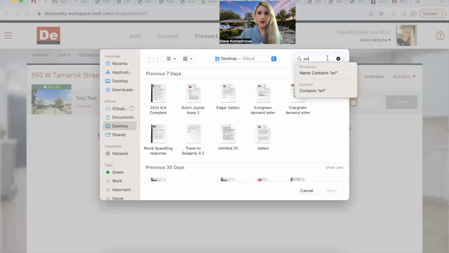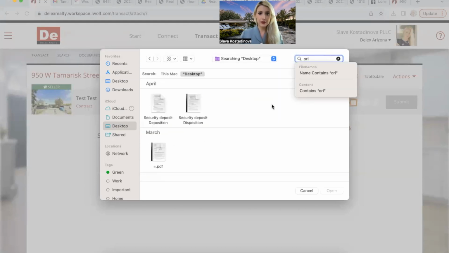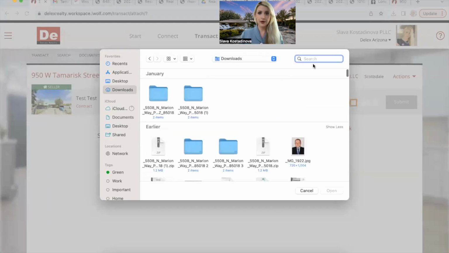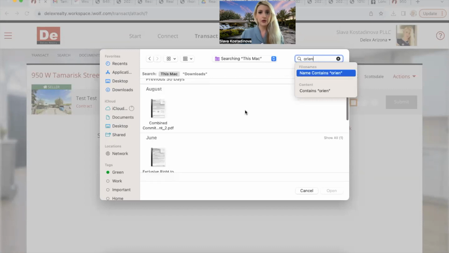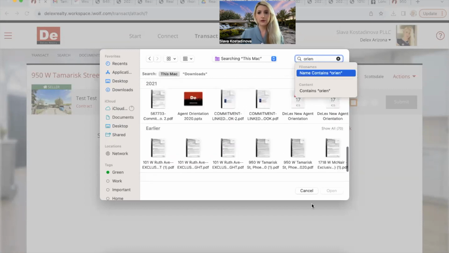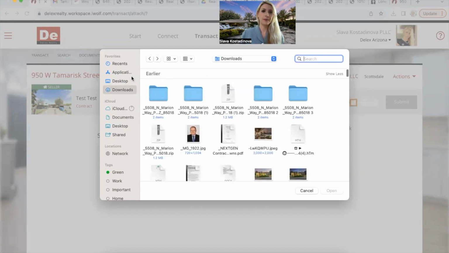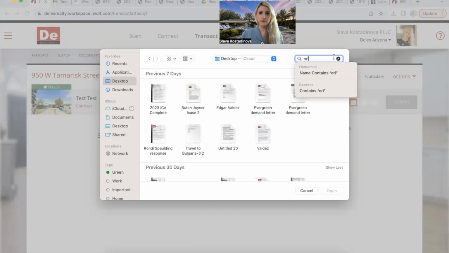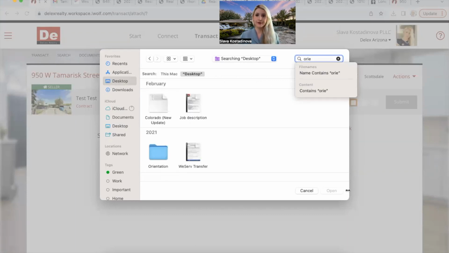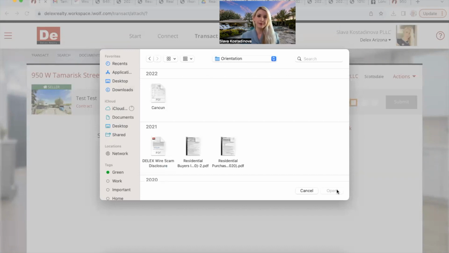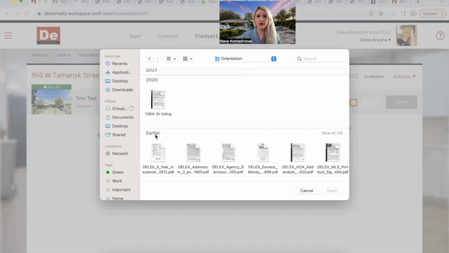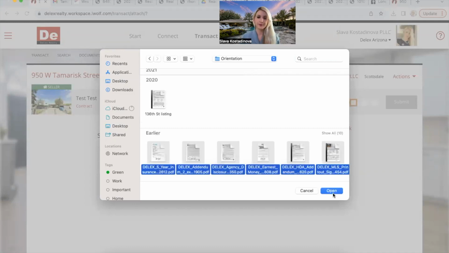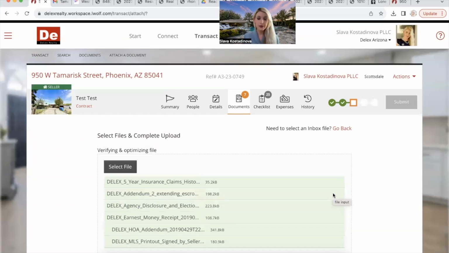I do have one called orientation. Let's see if it's under, probably it's under here. And now I'm going to grab some documents from it, just documents that we can use, okay? They're all going to upload.